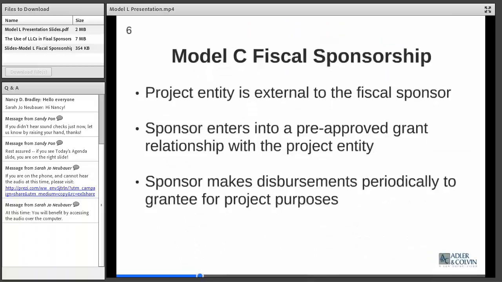Model C is quite different from Model A. Under Model C, the project remains external to the sponsor. The project is conducted by outside individuals or by an outside entity, even a new nonprofit corporation that hasn't obtained its exemption yet. The sponsor and the project enter into a pre-approved grant relationship, where the sponsor reviews the prospective grantee, determines that the grantee is able to carry out the project it's proposing, and commits to take in funds for the charitable purposes of the project and makes disbursements to the grantee.